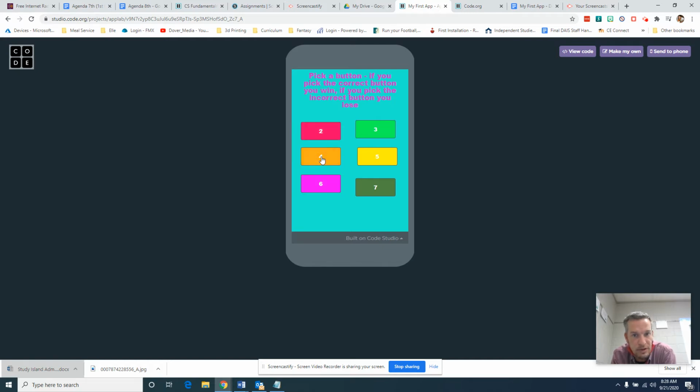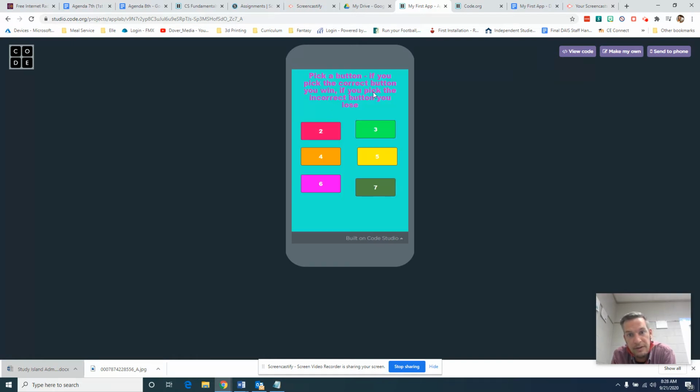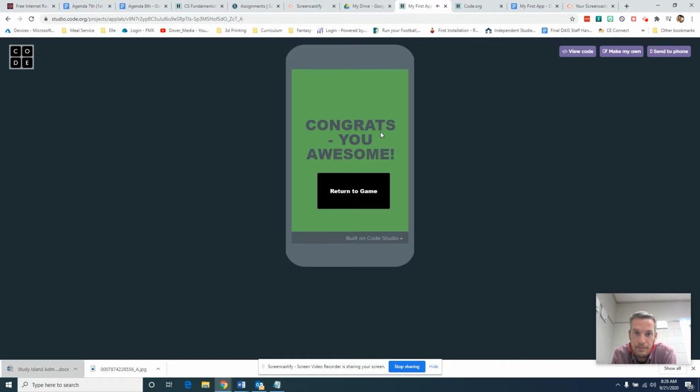Now you'll notice out of these 6 buttons, there is no number 1 button, and I'll explain that later. You will see in the instructions why we do not have a button 1. For instance, if I click button 2, you hear that sound. It says wrong number, you lose. Then there's a button that says return to game. When I click it, it goes back to the game screen, and I can try another button. That seemed to be the correct one. My button 3 was my winning button.